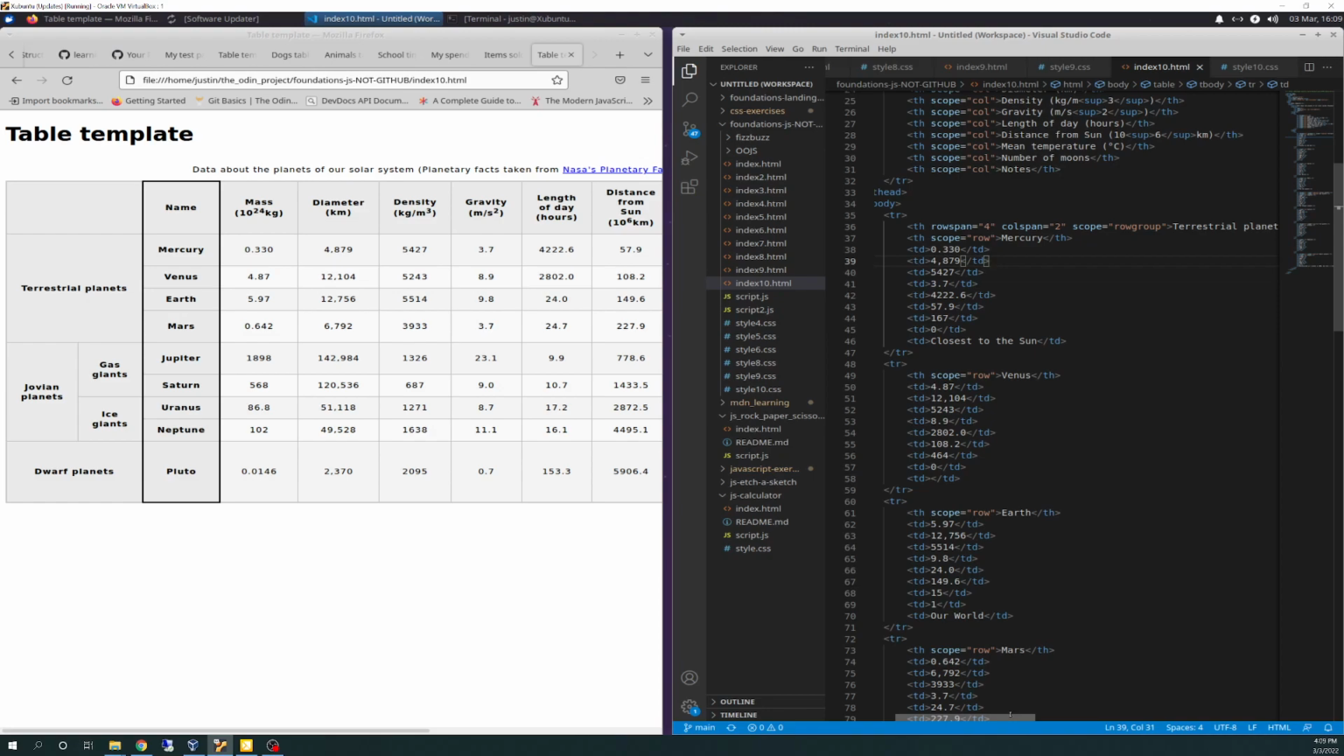So the first one we have is a table header, row span of 4. That means we're going to span rows. For example, this terrestrial planets here, which is the one we're on. Row span 4 means it's going to cover four rows, and then column span 2, which we already went over, means it's going to span 2 columns wide. So that's why it's the size it is.